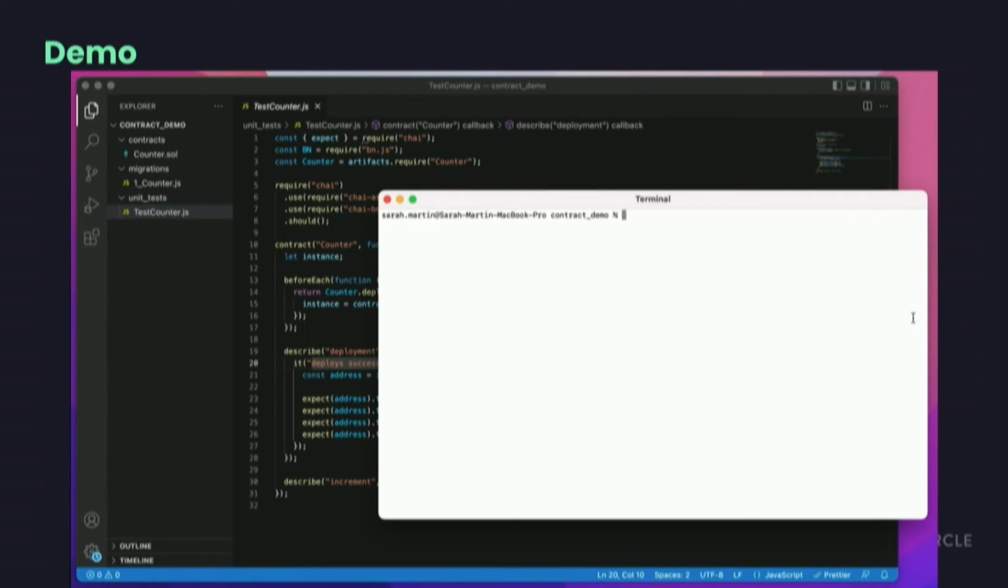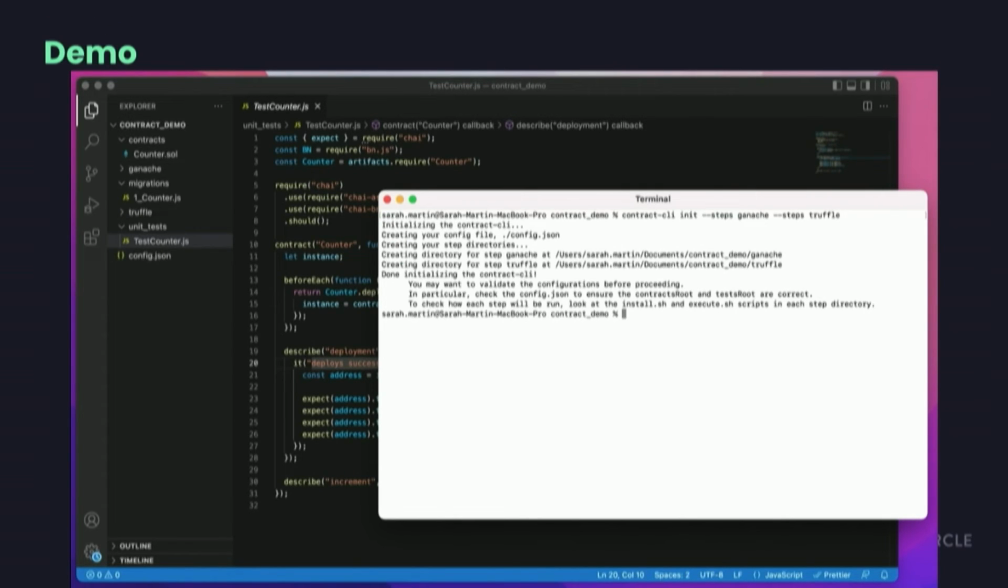Admittedly, we could instead install Truffle locally and run Truffle test directly, but if we do that, we run into the possibility for version conflicts that can be hard to untangle. Using the contract CLI helps us to prevent that. We can type contract CLI init steps ganache steps truffle. As you can see, we are initializing the CLI and specifying two steps, ganache and truffle, which we will use to run our tests. You can init without specifying steps, which will use a default, or with any arbitrary list of steps that you like.